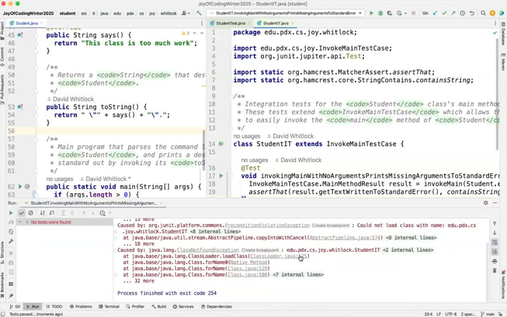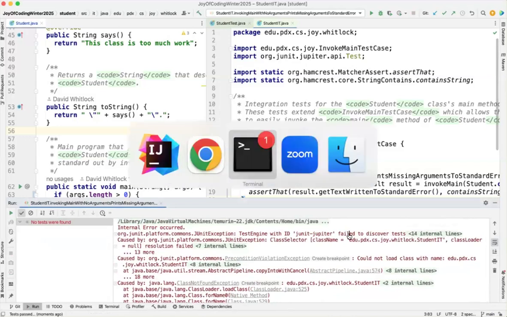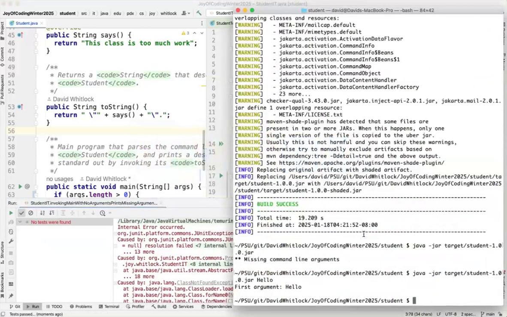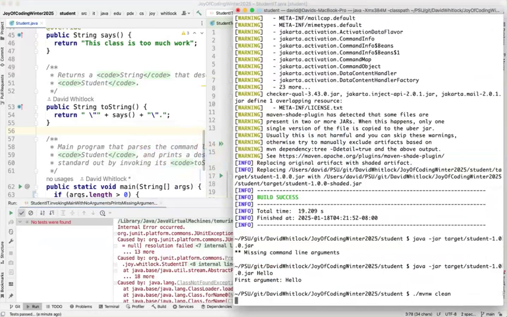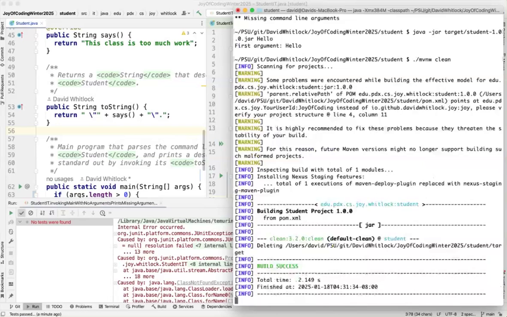Oh, look at that. No tests were found. Oh, yeah. Okay, this is cool. I'm glad we ran across this. This is a common error that happens when you go back and forth between the command line and IntelliJ. I'm pretty sure you can get rid of this, and you found this error because you see this test ending with ID JUnit Jupiter failed to discover test error. I think if you just do a Maven clean, it should be okay. And I'm pretty sure this is mentioned in the testing handout also.